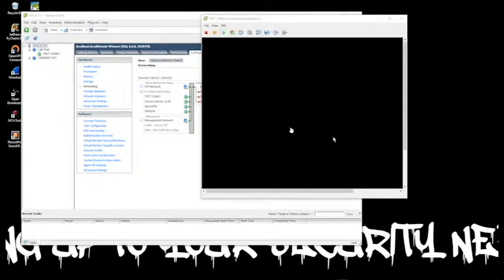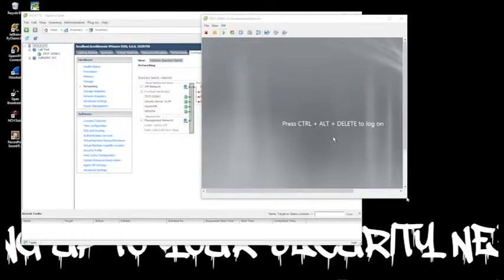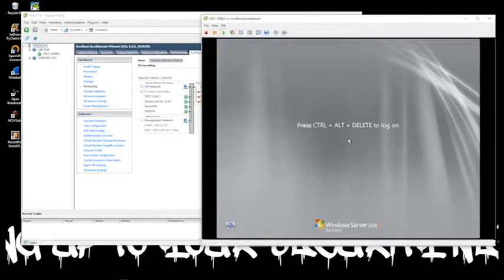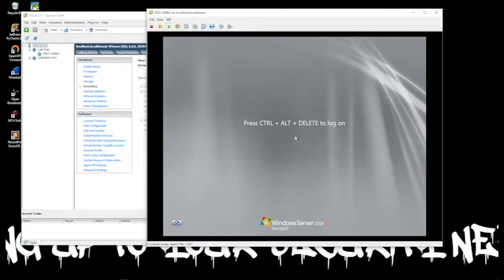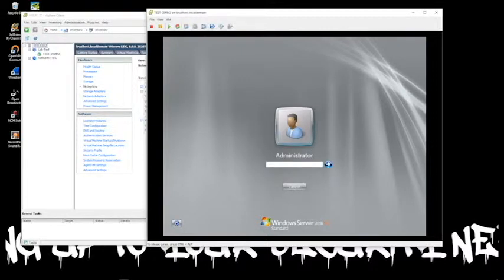As you can see, it's now larger. I can go on and off screen as I please. I don't have to hit Control and Alt, and good to go. Control Alt Insert instead of Delete. Log in. And there we go.